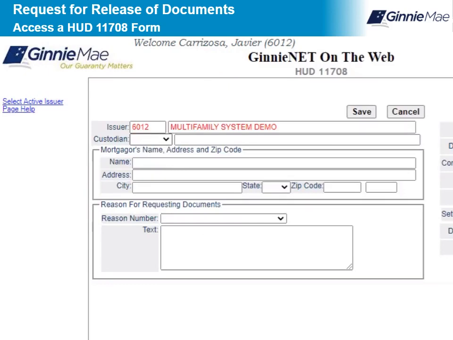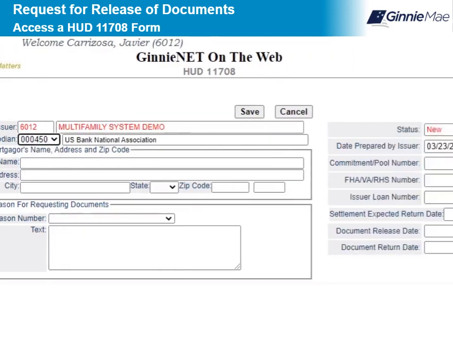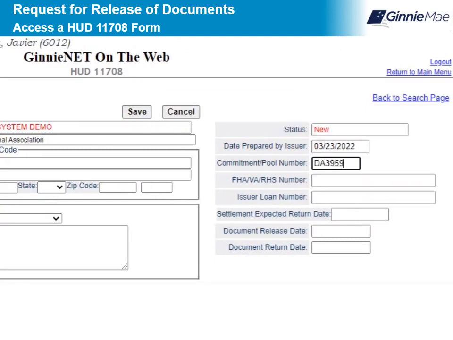Your screen will refresh and the HUD 11708 Save/Cancel screen will display. Notice some of the information is automatically pre-filled. Let's fill in the rest of the required information. Step 1, select 00450 from the Custodian drop-down menu. Step 2, enter pool number DA3959.